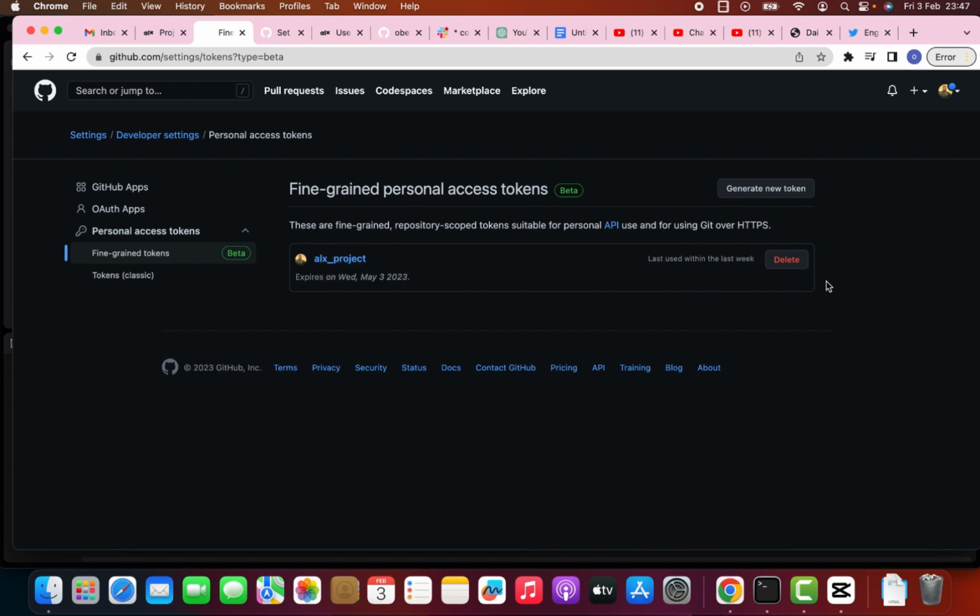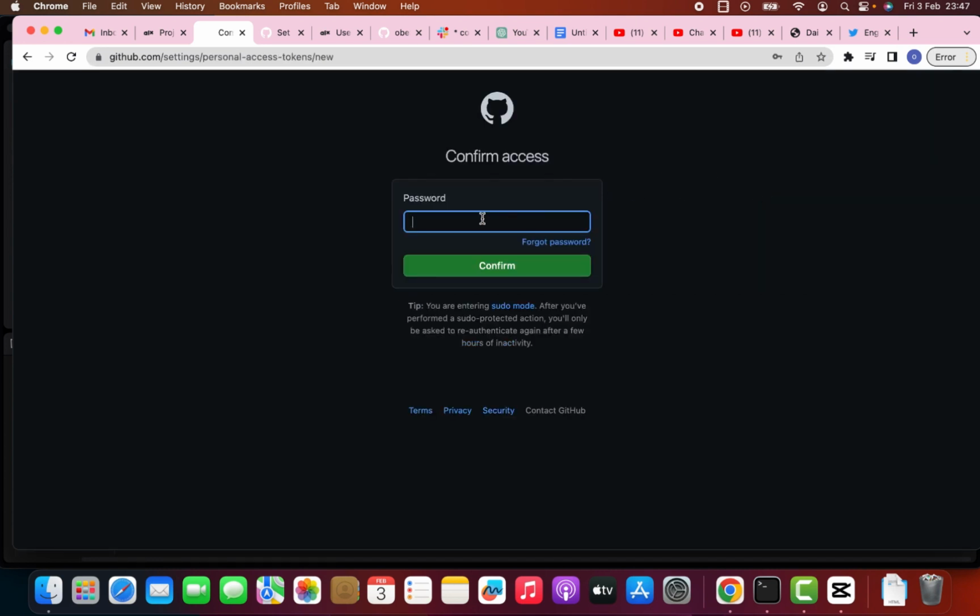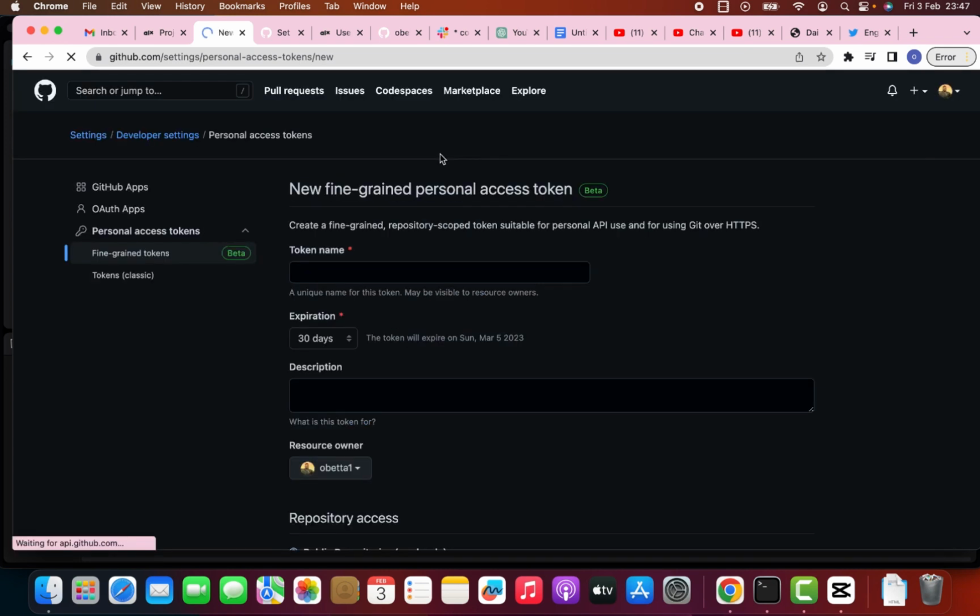I generated the previous token here. But you can click on generate new token. When you click on generate new token here, you'll be able to enter your GitHub password and click confirm.